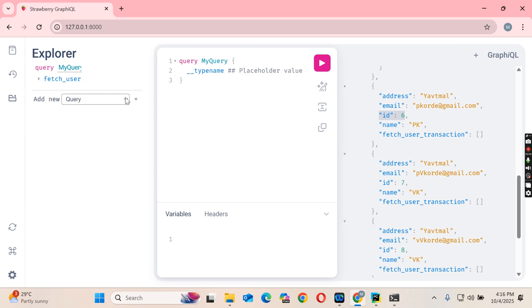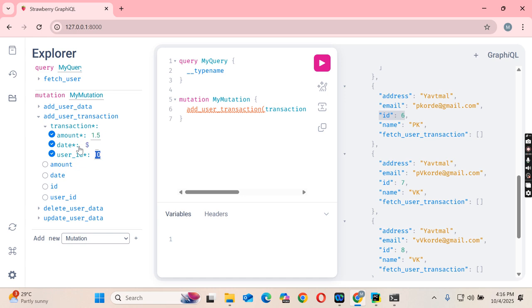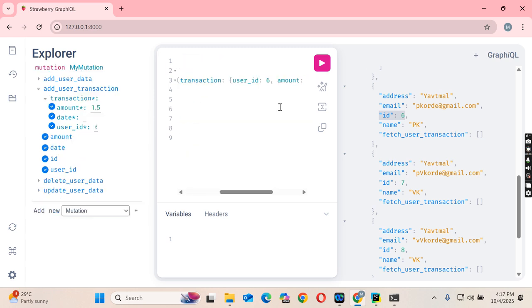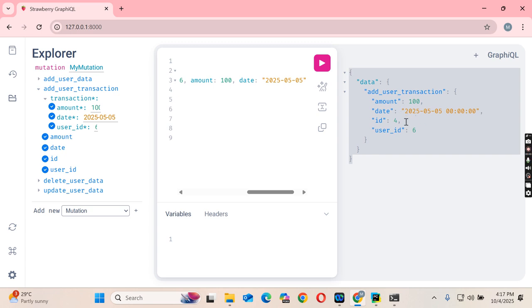Okay, so I'll close this. I will open the mutation, which is add user transactions, right? I want to add for user 6. Okay, let's change to 6. Whatever data you want returned, click on that, and I want to make the amount, let's say, 100, and date, let's say, 0505. Okay, once you're done, you see the user transaction has been added, right?